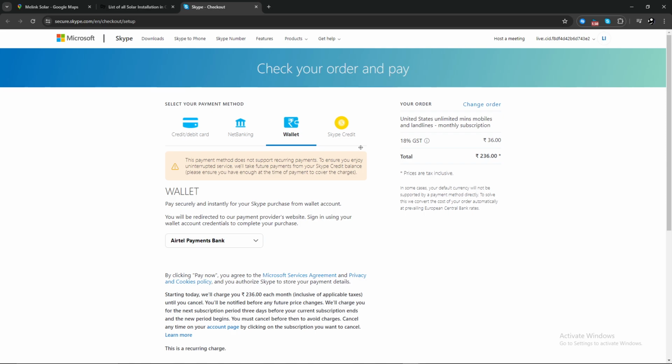236 rupees. First month will be free. It will cost around 100 rupees. I don't know why they cost. It costs 100 rupees. It's free, but it is what it is.